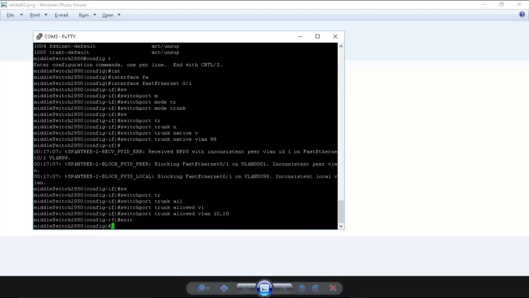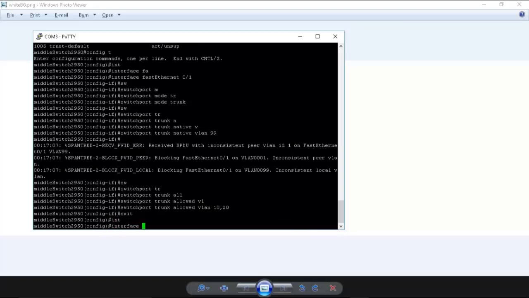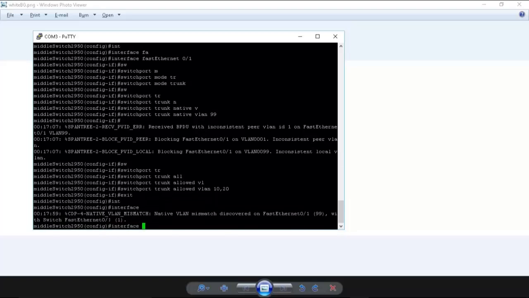Now, one other thing we can do while we're here is make it so that we can telnet in to the switch, so that we don't have to connect our console cable. And we're going to do that because I have my laptop I'm working on here connected to port 2, which is under VLAN 10.